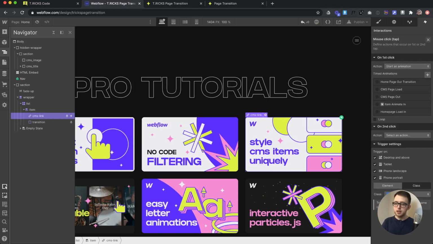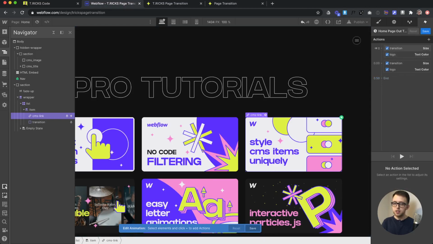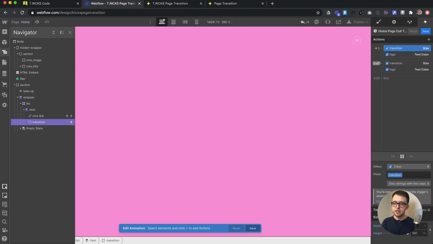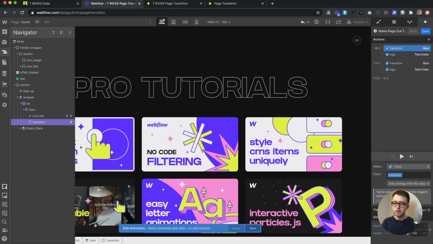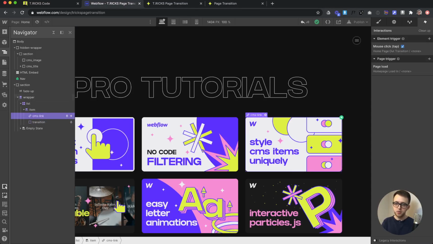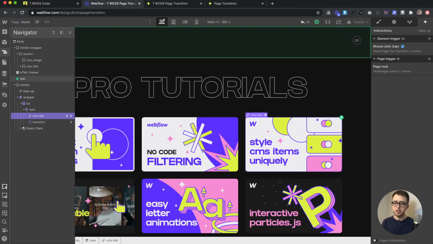On first click, we want to do the home page transition out, which is just going to take this transition and make it scale out so we have a nice page transition. You'll notice it goes on top of all our link cards, but the custom code is actually going to add a really high z-index to whichever card we click on, so that way it'll be above the page transition.